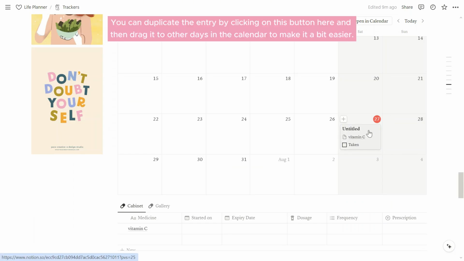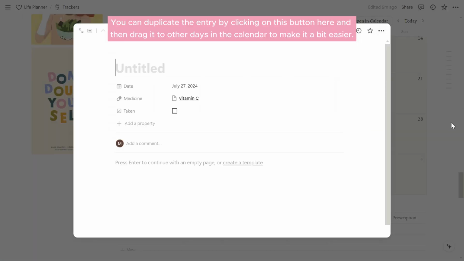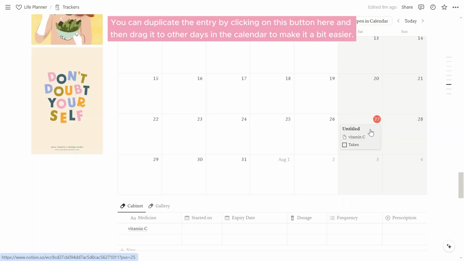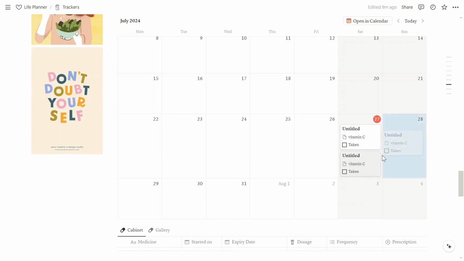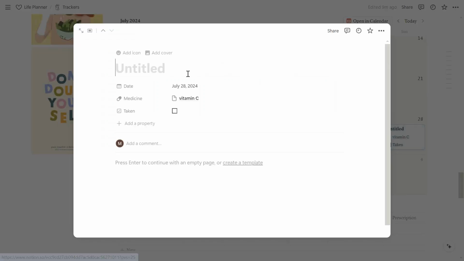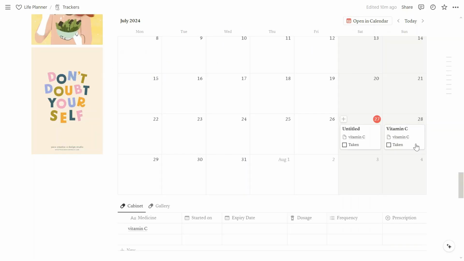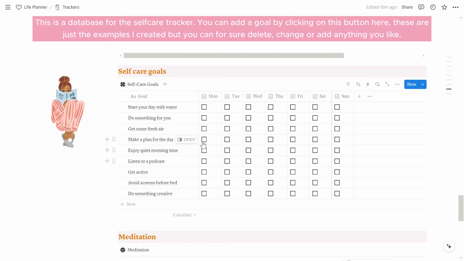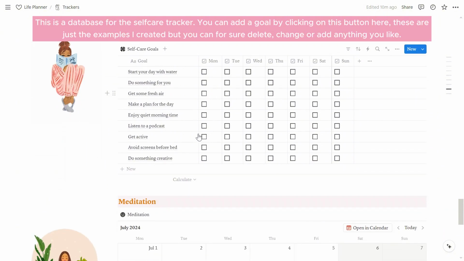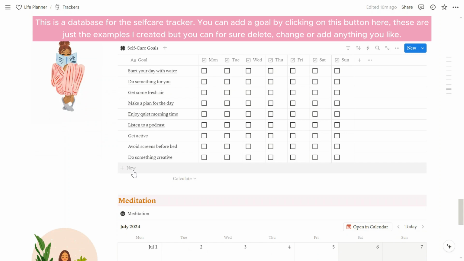You can duplicate the entry by clicking on this button here and then drag it to other days in the calendar to make it a bit easier. This is a database for the self-care tracker. You can add a goal by clicking on this button here. These are just the examples I created, but you can for sure delete, change, or add anything you like.